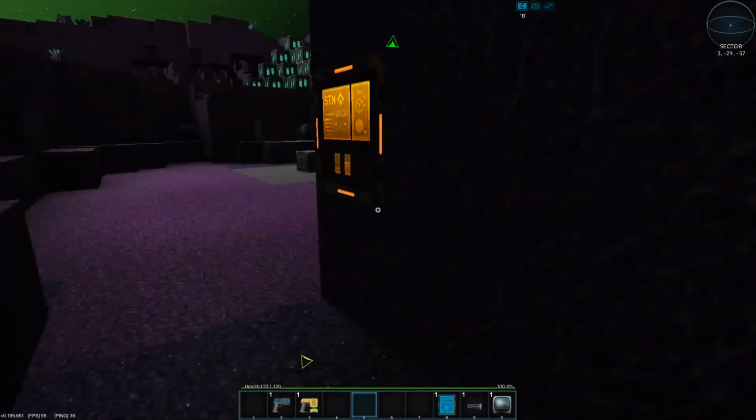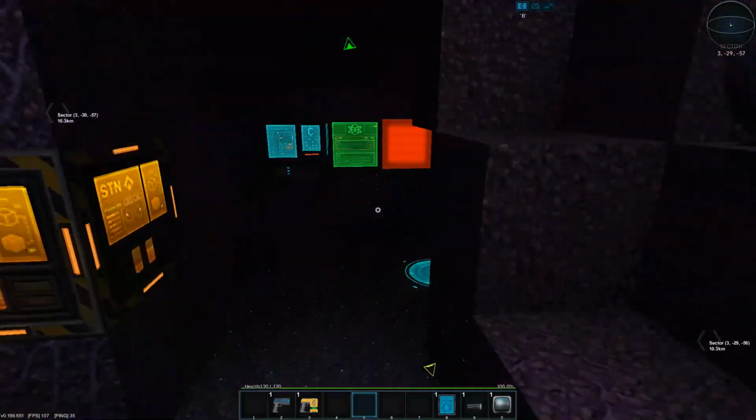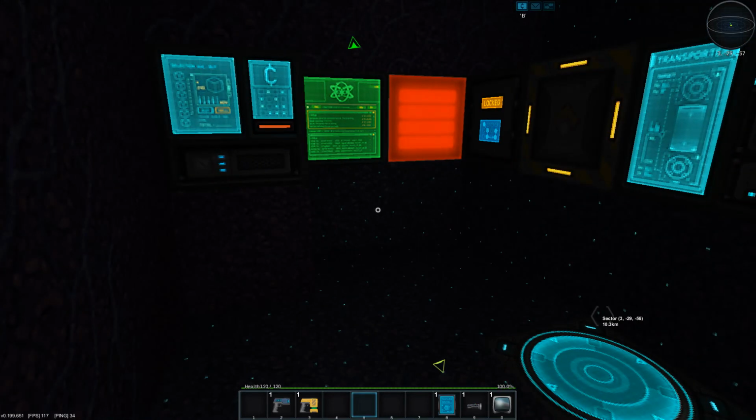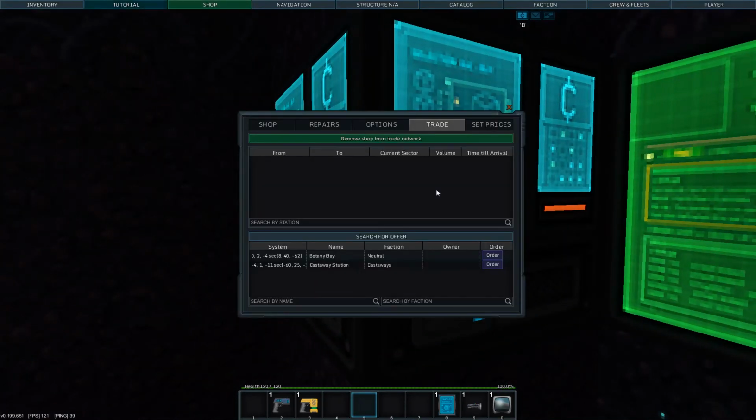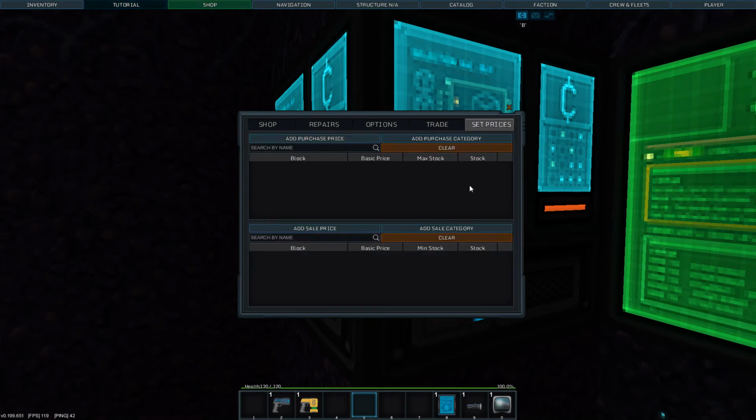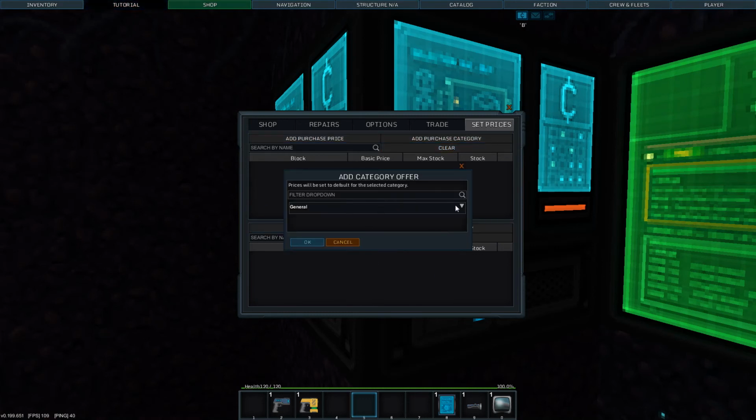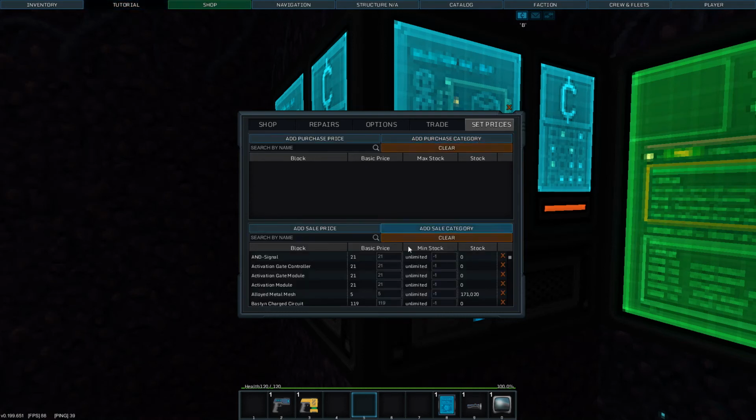So now that our shop is on the trade network, anybody else who has a shop on the trade network can buy or sell things to or from me. Sort of. So before orders can actually be exchanged from shop to shop, you have to go to the set prices tab. If you're selling things, you have to add sale category, you have to add sale. You can add price if you're buying specific items, and you can set what price you want to buy them at. Or if you're trying to buy basically everything, then you can just go to add category.